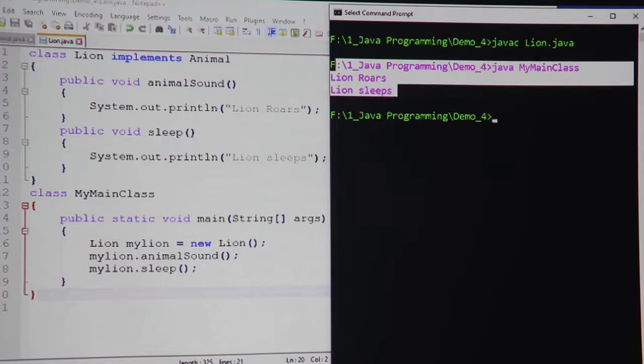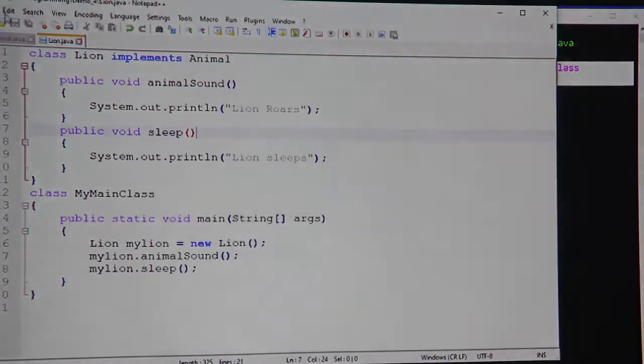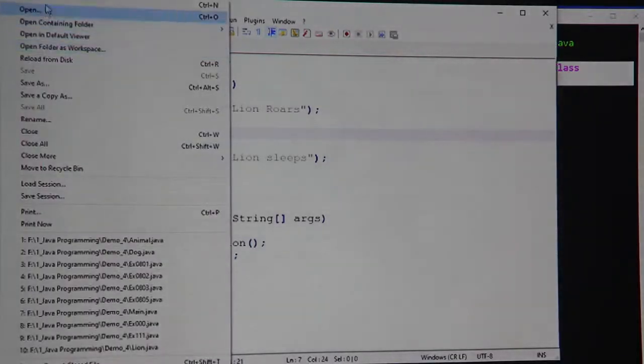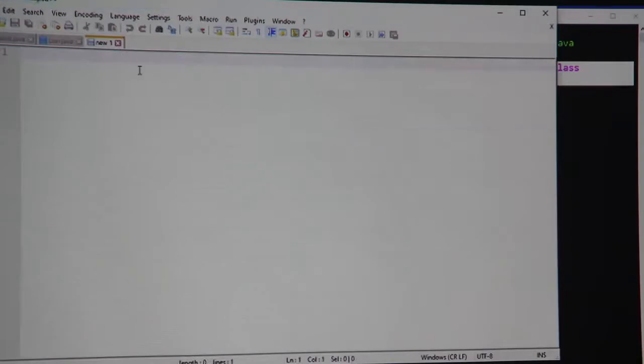Now we'll quickly create another program where I want to show you multiple inheritance. We have seen that there is a limitation in inheritance, that is, a class extending a class. We can only have single inheritance, whereas using interfaces we can achieve multiple inheritance. So let us quickly see that.